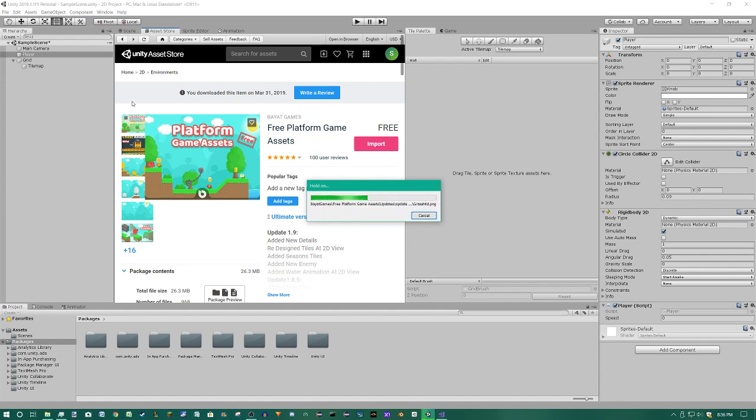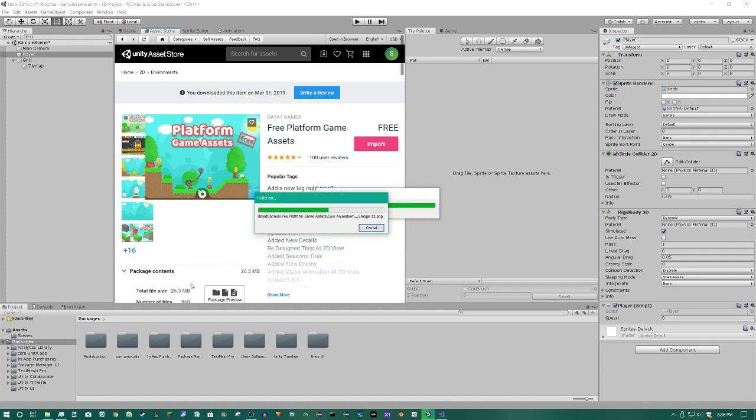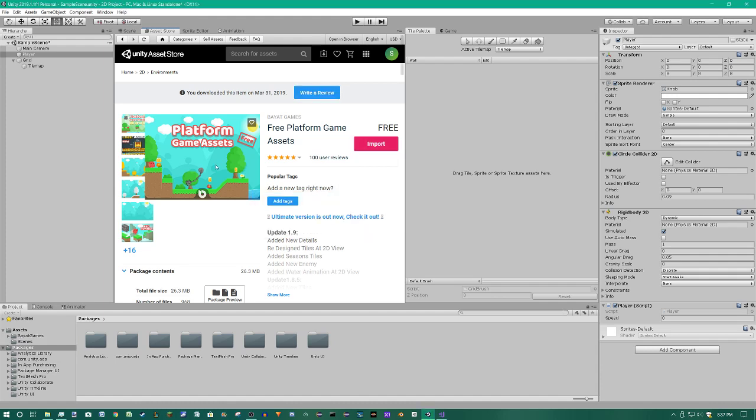Once we have done that, there's a place to drag tile or sprite or texture assets here. When it finishes, we can select all of them and drag them here. I'll show you how, and you can create an account on the Asset Store, which is really helpful. Now this is almost done downloading, just a little bit more. Okay, now it's done downloading.